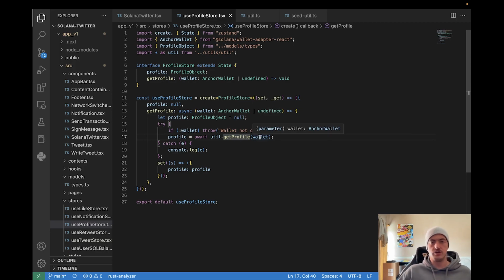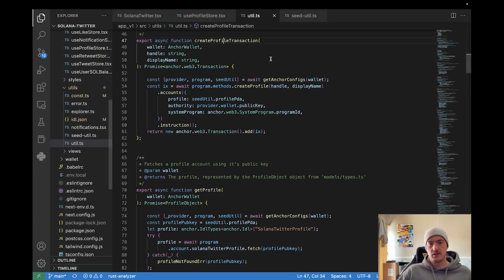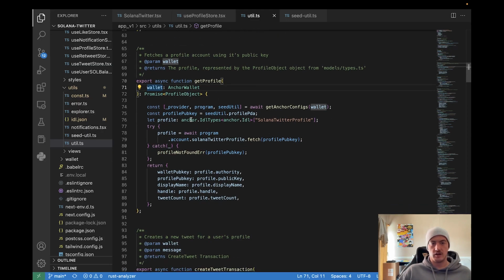Because what we're going to do inside of get profile is take the wallet as input, and we're going to run the derivation ourselves inside of this function. So it's abstracted away from the front end. We don't have to worry about it. We have the wallet connected. Just pipe it into this function and get somebody's profile. And that's happening right here.